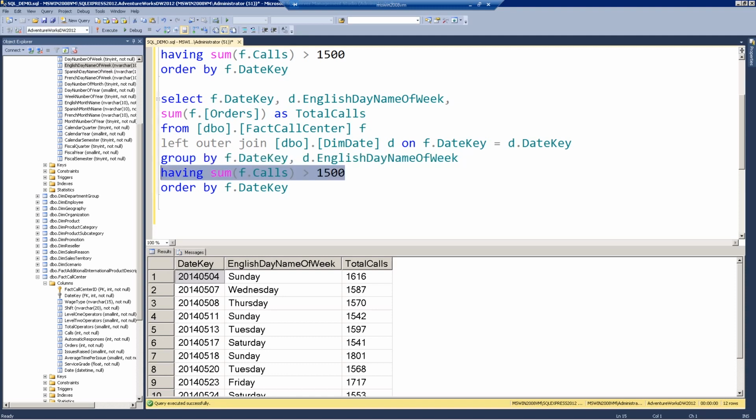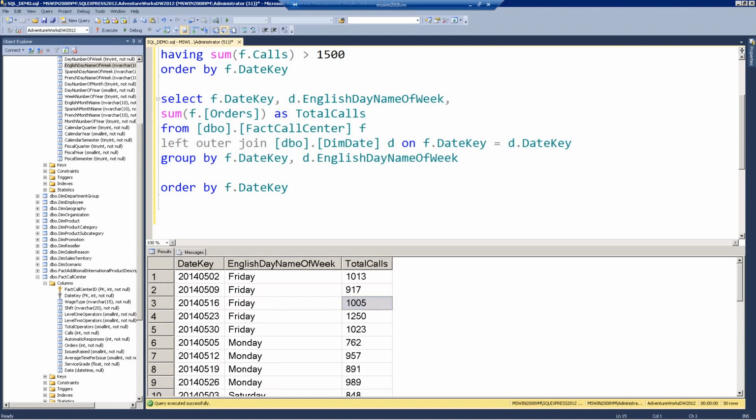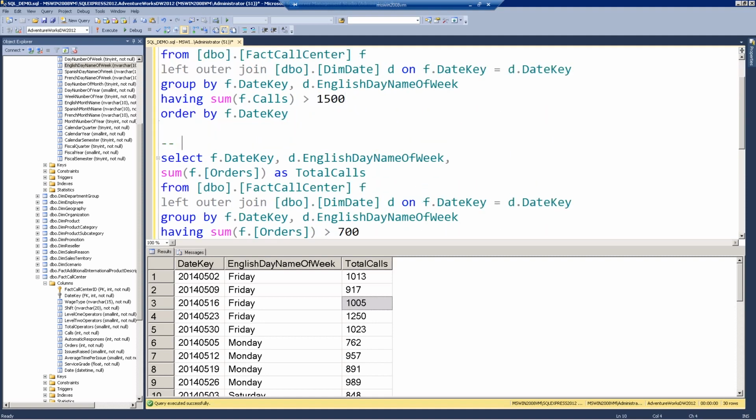Oh, let's get rid of this. And let's see what this looks like. Let's see what we want to do. Okay, so let's say we want orders greater than, I don't know, 700. Okay, let's put that back. So let's say we're orders greater than 700. Now, let's make a comment here so we know what we're looking at. This is total orders. Okay.